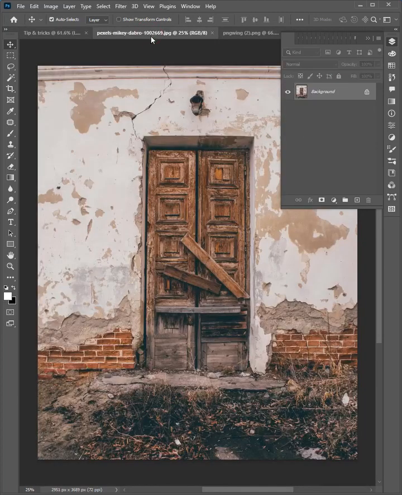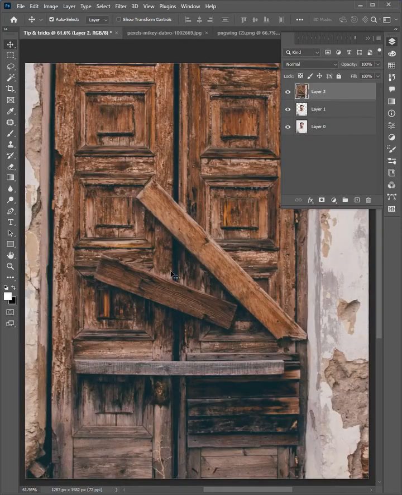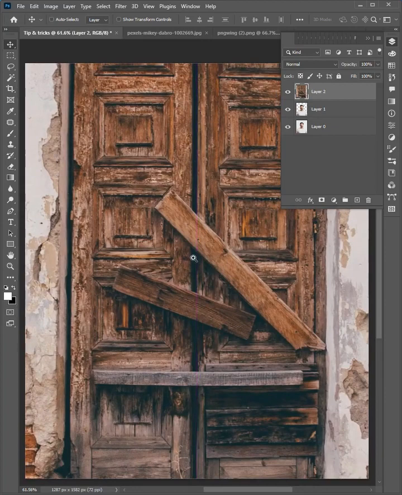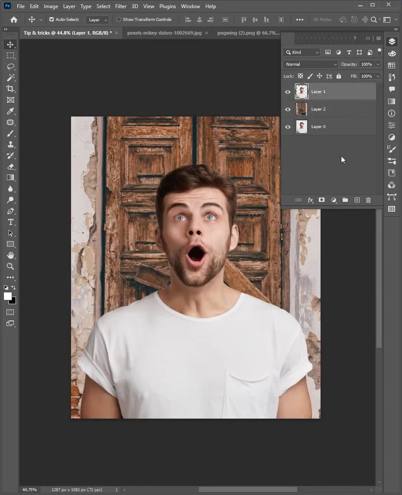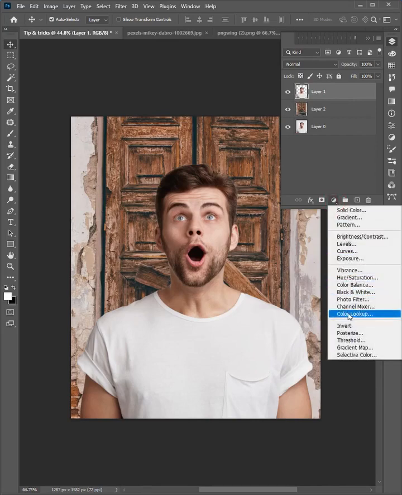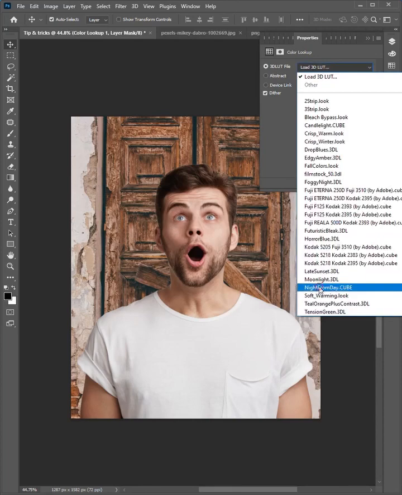Then go to the second image. Drag this image as background to the first image. Adjust the position, and drag down the layer. Then select this layer, click on Adjustments, and add Color Lookup. Then select the night effect from the list.